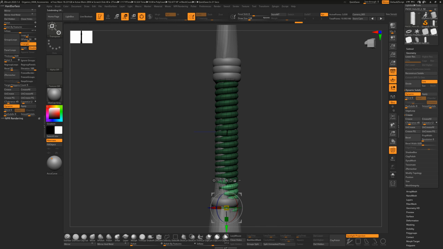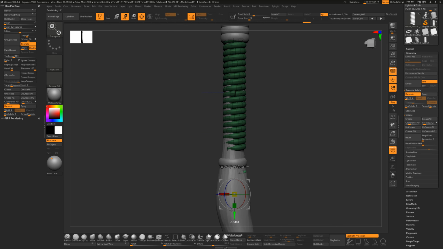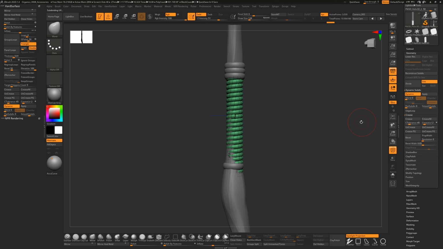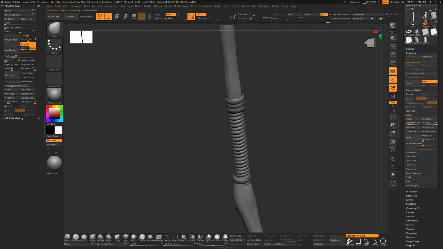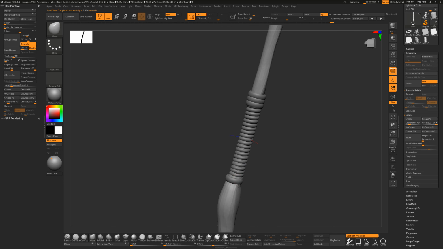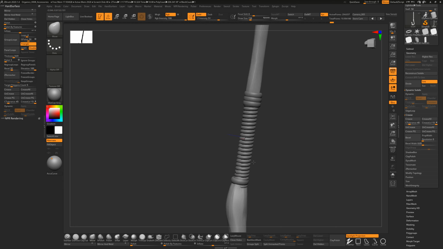And then maybe I hold down Control and drag out another copy of this and through here. So I'm going to let go of that. I'm going to go back to my staff, and I'm going to hold down Alt and click on that, turn off the polyframe. And what I'm going to do is just take the move brush, and I'm going to pull this in just a little bit like that with these parts.